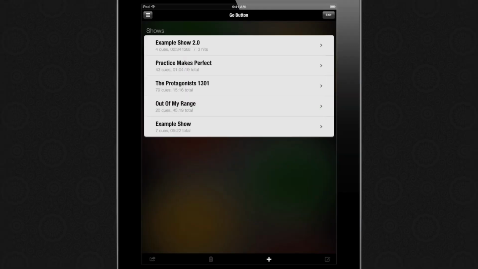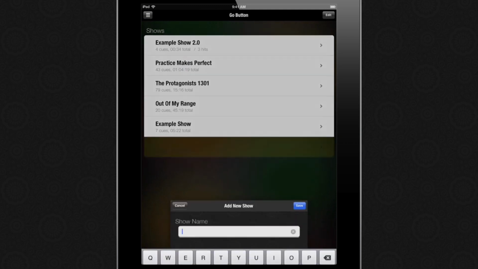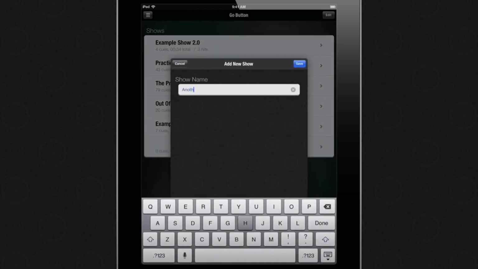Next, let's create a new show. I have some character voiceovers that I need to play over some underscore. Then on a visual cue, I need to crossfade to some different entrance music. Here's how I'm going to do that with GoButton. On the home screen, tap the plus button, enter a name, and tap Save.